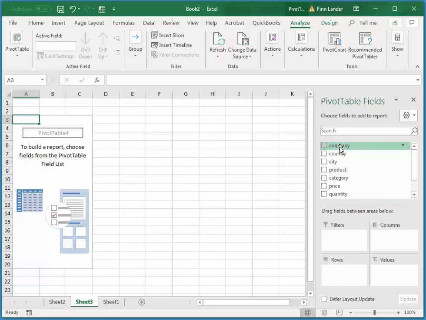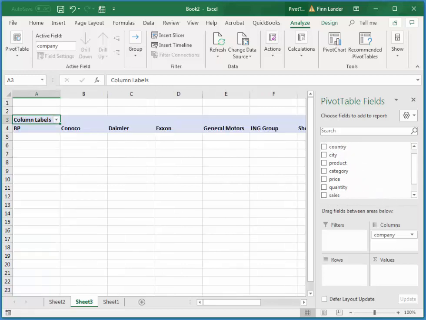So I'm going to grab company, and I'll put that on my columns. And then I want city, and I'm going to put that in my columns right above company.